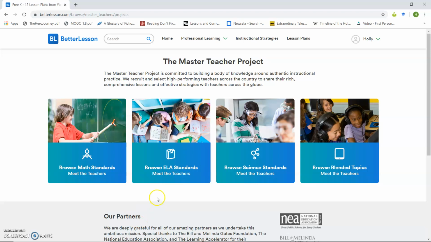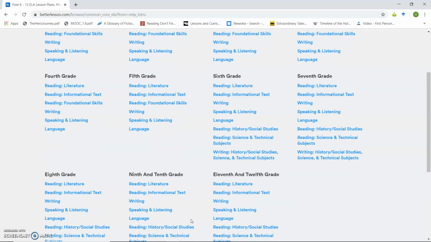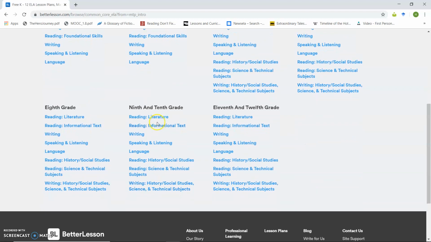Now, I am an ELA teacher, so I'm going to go to the ELA. Now, I do have some students in one of my classes that I pull stuff from 4th and 5th grade for, but the majority of my students are in the 9th and 10th grade category.